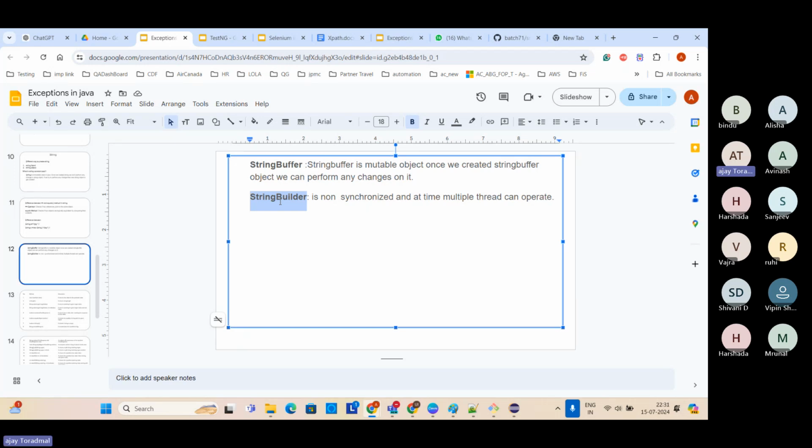Yes, Avinash, what is your question? Previously, this is like multi-threading, we can say, right? Previous topic, right? Which one, you mean string builder? String builder, yeah, we can say multi-threading. So multiple threads can operate at a time.